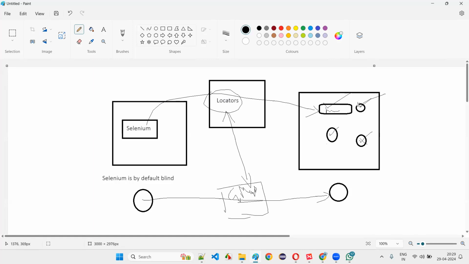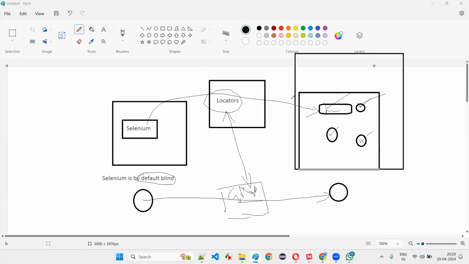Many other operations on the elements can be done by Selenium only with the help of locators. Otherwise, Selenium is by default blind. It has to take the help of locators to locate the elements on the web pages. Hope you got the idea. Everyone clear with what locators are? Guys, is that clear what locators are?